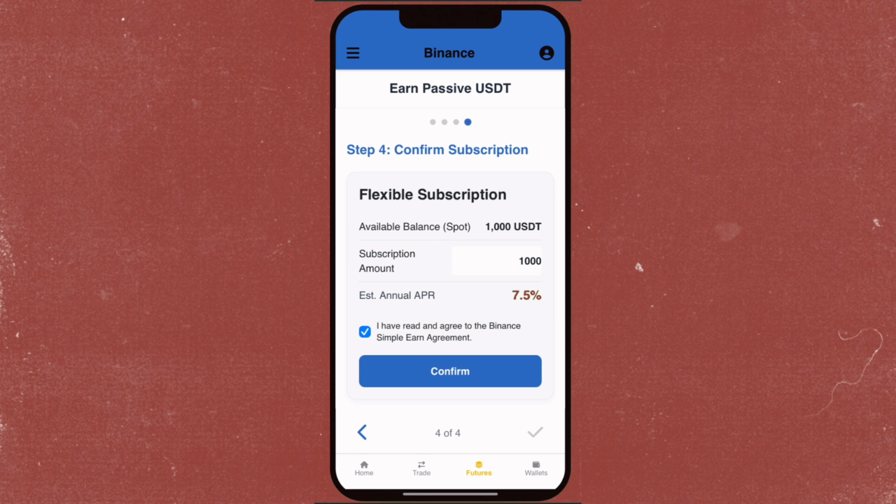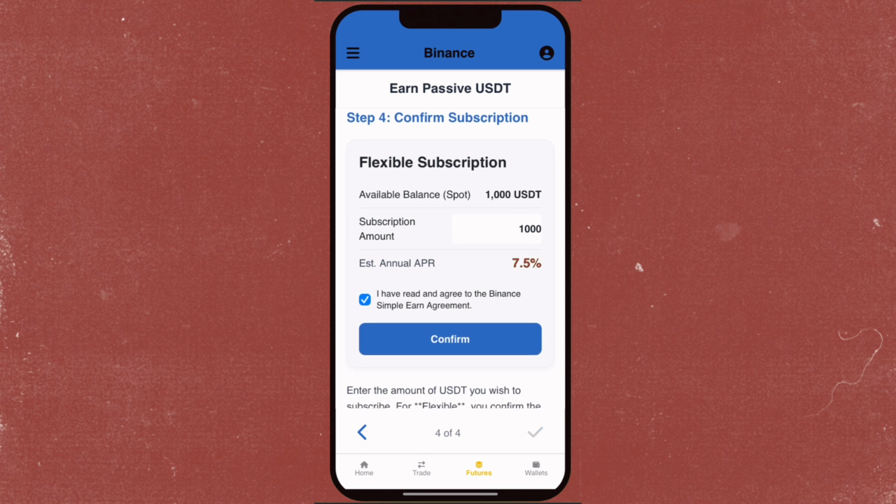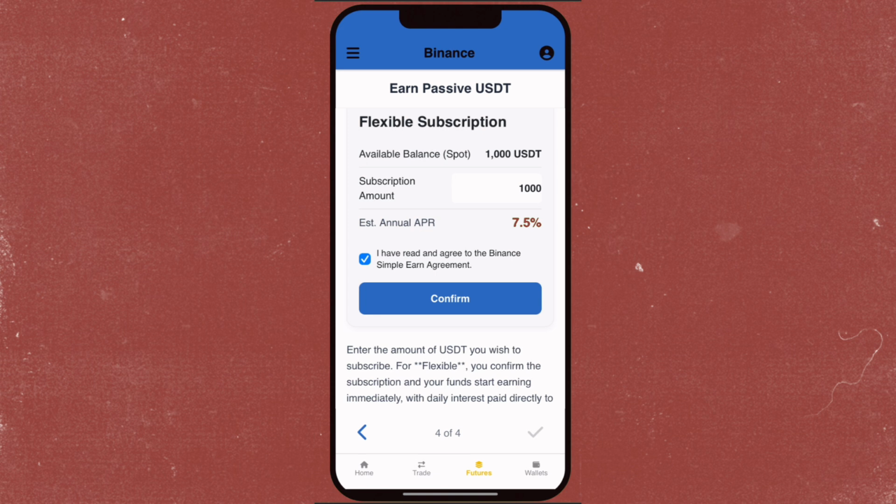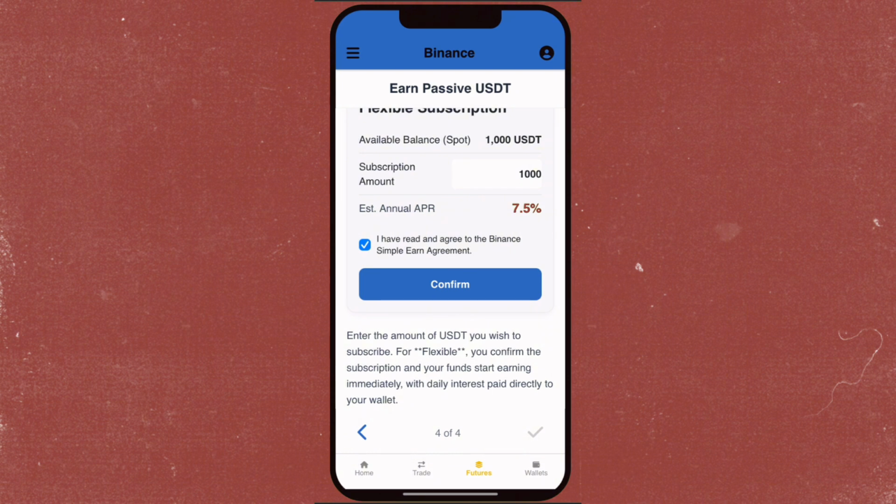Now next is to confirm subscription. From here, enter the amount of USDT that you wish to subscribe. For flexible, you confirm the subscription and your funds start earning immediately with daily interest paid directly to your wallet. You just have to tap on confirm from here.